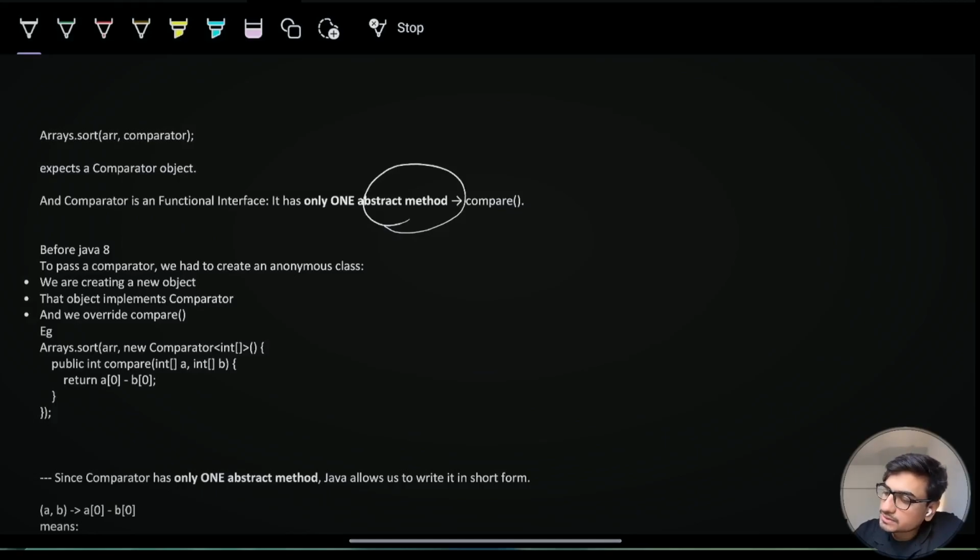So look, when you write Arrays.sort, then it asks for two parameters, array comma comparator, right? And it expects a comparator object, right? What is a comparator? It is a functional interface. Functional interface means it has only one abstract method, which is nothing but compare, right?